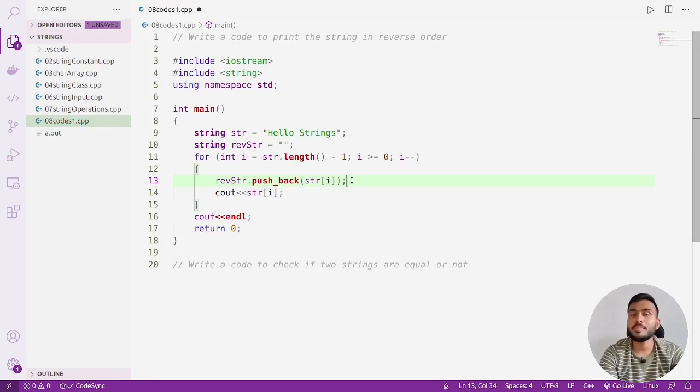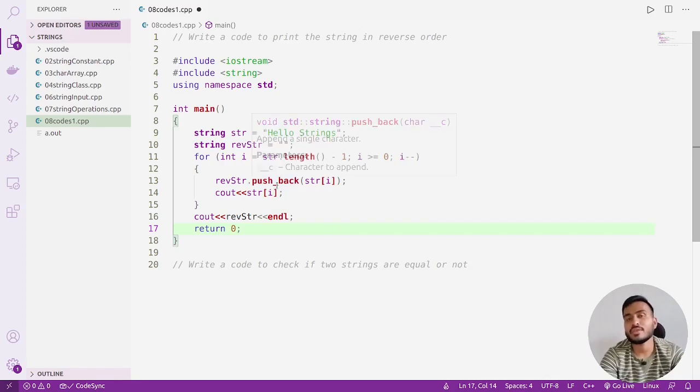Okay, so we'll pass this str of i character to this push_back method, and what this push_back is going to do is add str of i to the end of the string. So it will keep on doing this till this for loop gets completed, and at the end of the for loop, if you print this reverse string, you will have the reversed string.